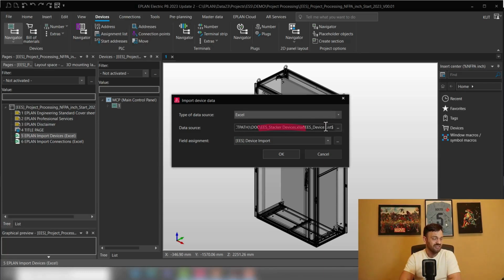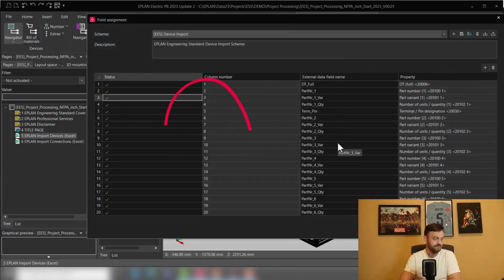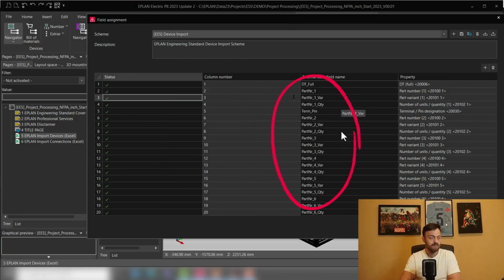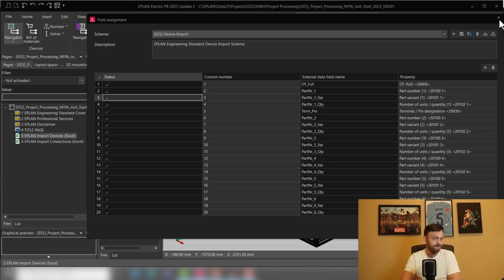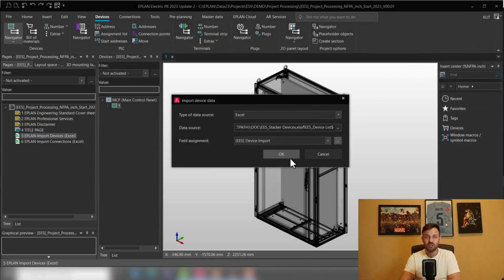Under data source, we are selecting the file location as well as which tab we would like to import. And what's very important here is the field assignment. In the field assignment scheme, we are pairing the source columns with EPLAN properties. So if we click here on the three dot button, we can see we prepared a scheme where we see all of the columns, the column name, and a respective EPLAN property. So this is a very quick scheme setup, could probably be done in a couple of minutes. And after this, we are ready to import a device tag list. So we will just confirm here with OK.